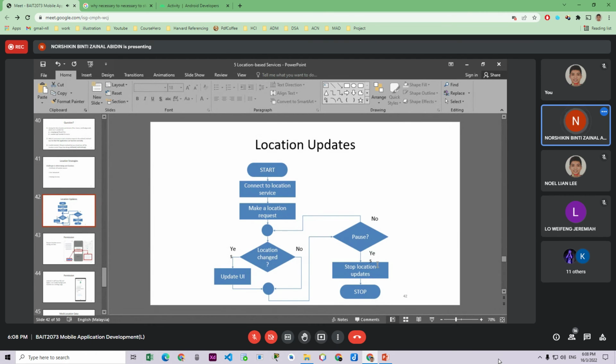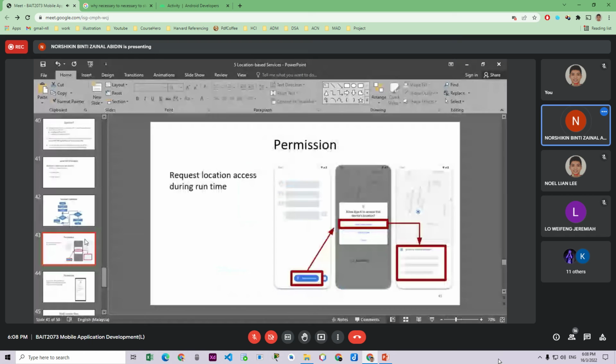So this actually looks complicated, but this is only in two flows. It is either yes or no. That's it. So this is the logic of the location update, the logic of the flow.